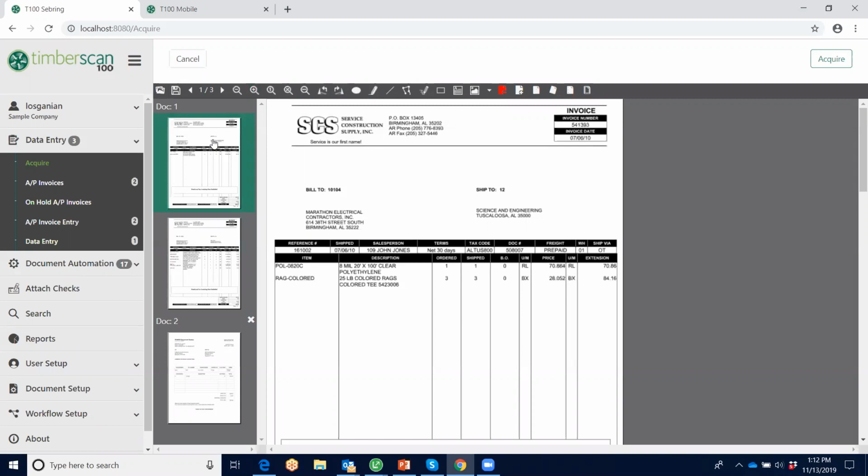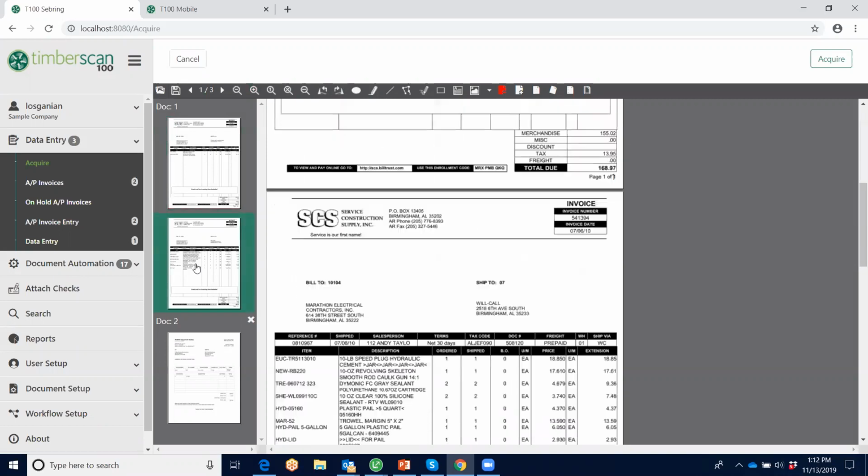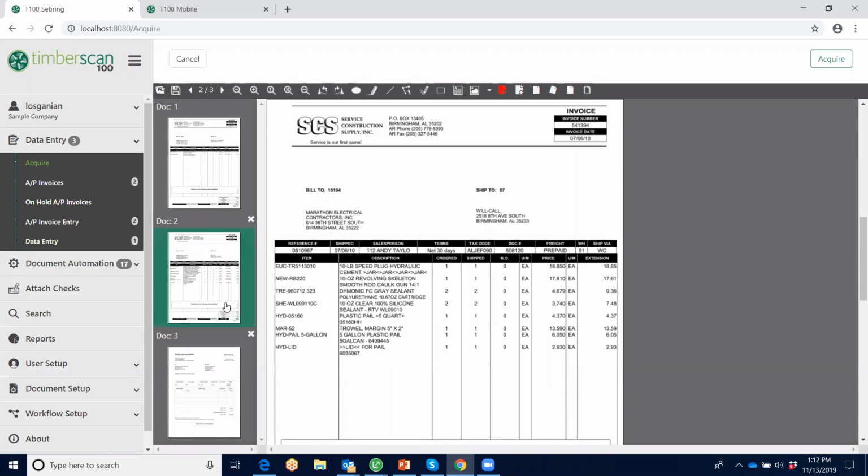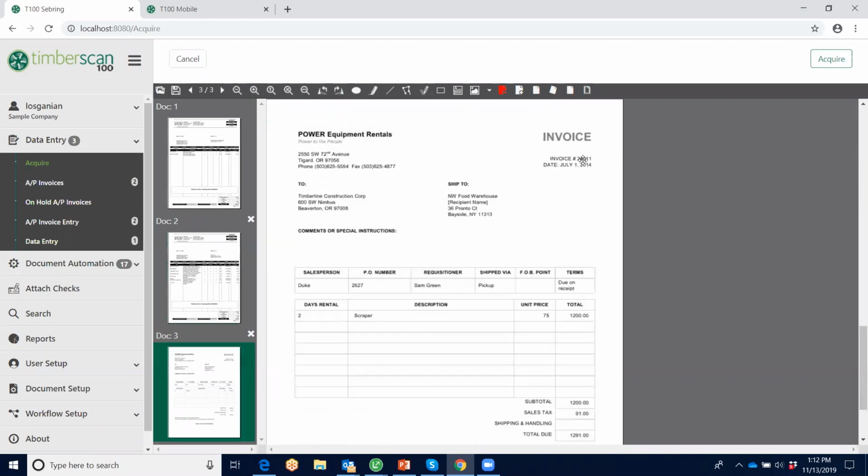But if I click on the individual pages here, I can see I have invoice 393, and the second page here is actually invoice 394. So I have 2 separate invoices. Now to split that, all I do is just right click and say split here. And the third document was just a 1-page PDF. So TimberScan interpreted that as just 1 invoice. So pretty quick and easily able to separate and sort those pages.